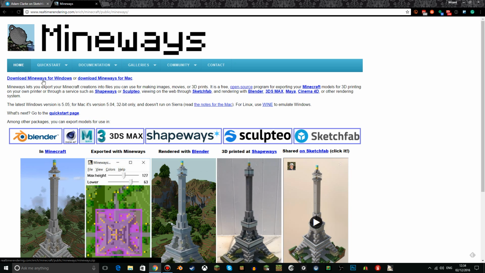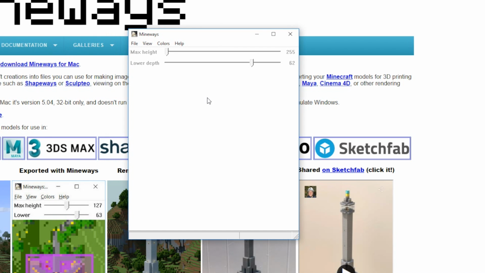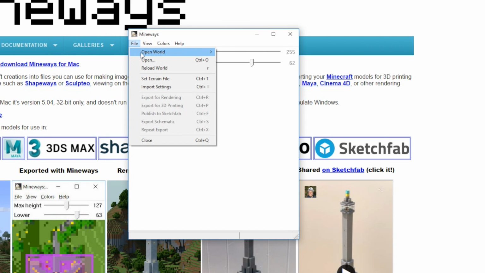So I've downloaded it for Windows, and I've got it already installed down here on the right hand side. I've pinned it to my taskbar down there. So without further ado, let's open it up and I'll show you how it all works. This is what it looks like when you first open it up. It's just a little blank box that looks like this. I'm going to go to File, I'm going to go to Open World.